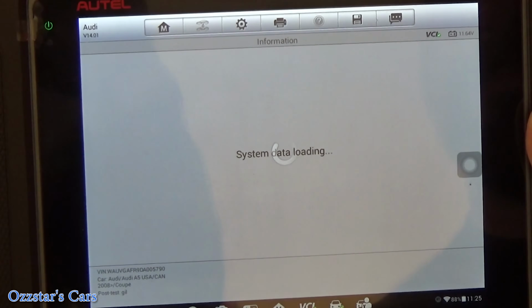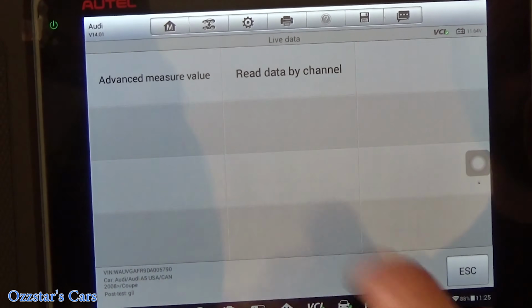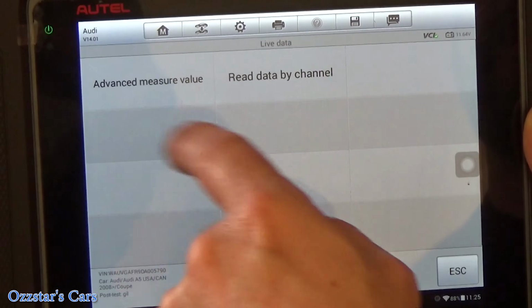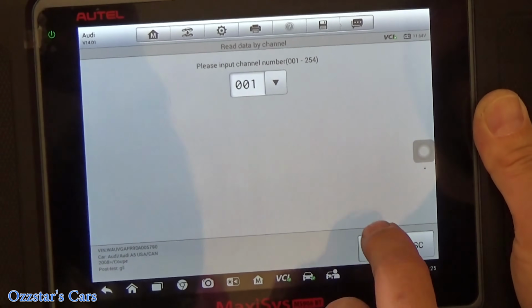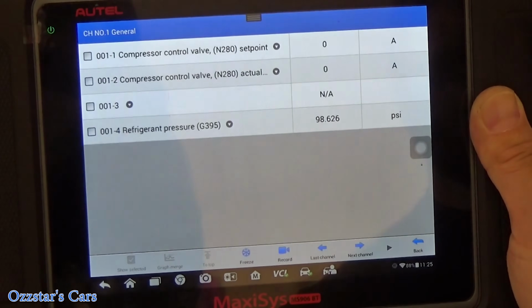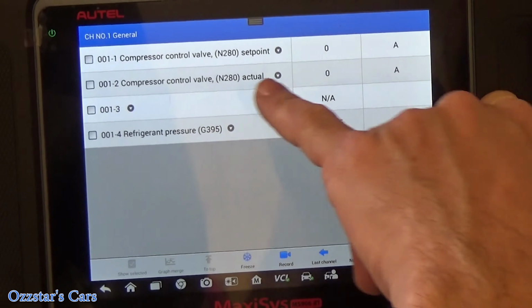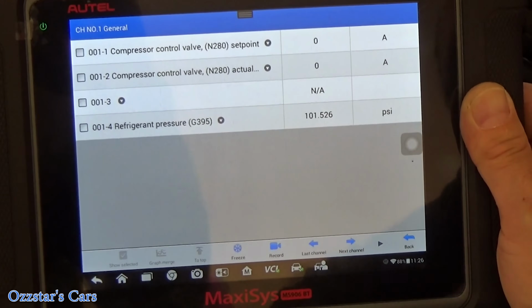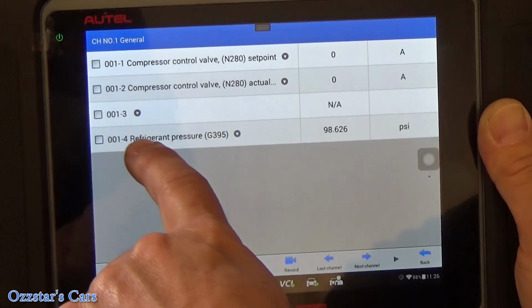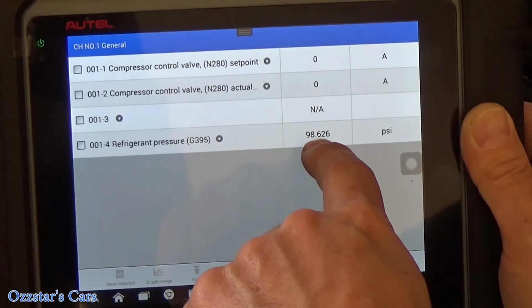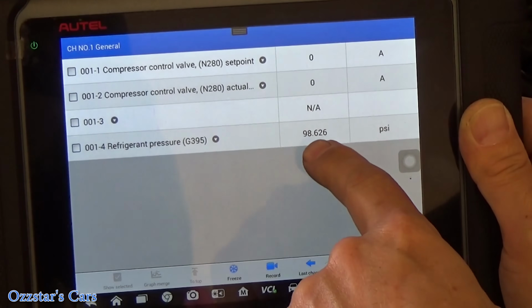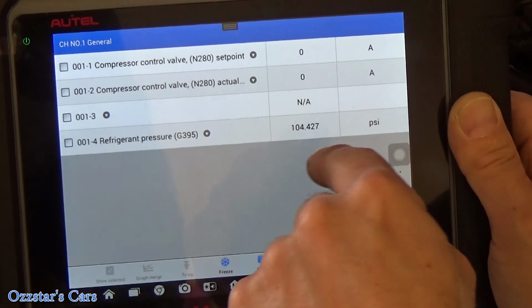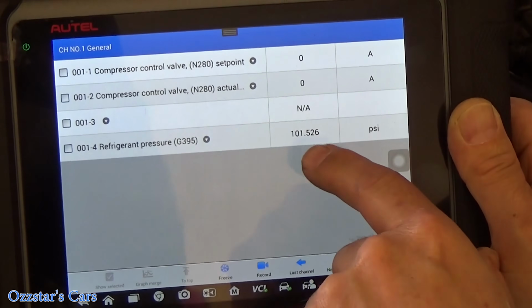That'll pull up in just a second. And then let's go to read data by channel. There are different ways you can get to what I'm going to show you, but I know it's channel 1 here just from experience. Right now we have a good switch. The new one is in, and we're reading refrigerant pressure of 98 psi. That's almost pretty much what we saw on our gauges. It's going to bounce around with temperature and heat and stuff.